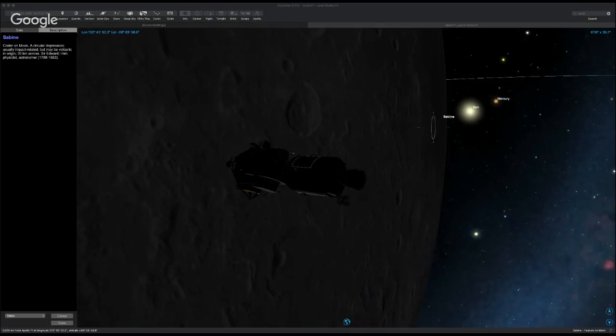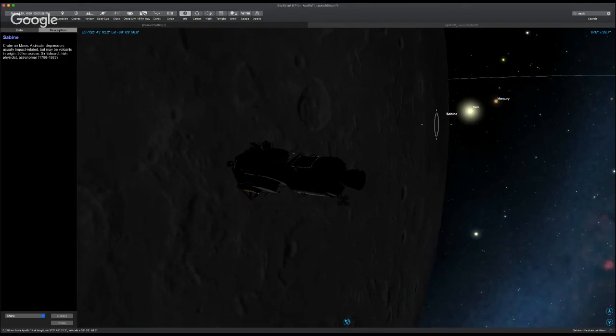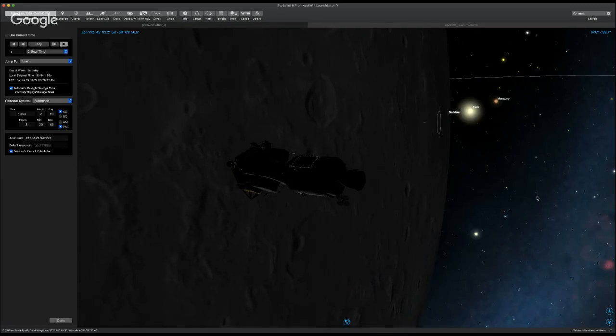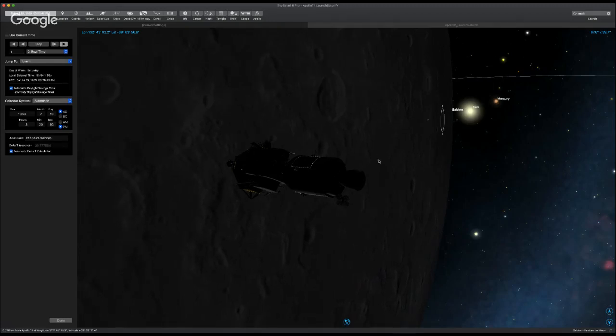So the moon gives us insight, or definitely tells us, what craters look like on a world with no atmosphere. It gives us insight into geological processes on another world. It's just really super cool.